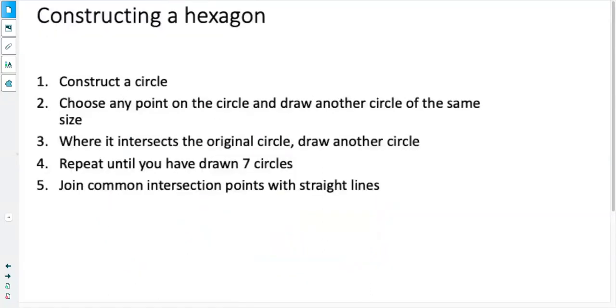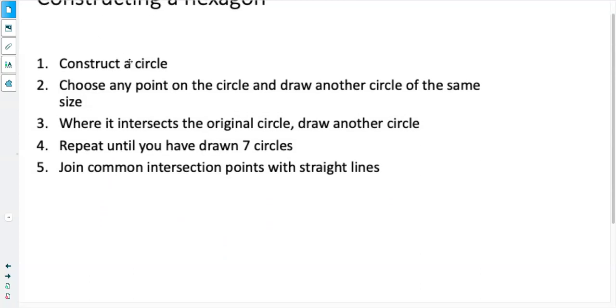Next, we have constructing a hexagon. To construct a hexagon, we'll start by constructing a circle. We'll then choose any point on the circle and draw another circle of the same radius. Where it intersects the original circle, we will draw another circle. We'll repeat that till we've drawn 7 circles total, our center one and 6 others. Then we're going to join common intersection points with straight lines.